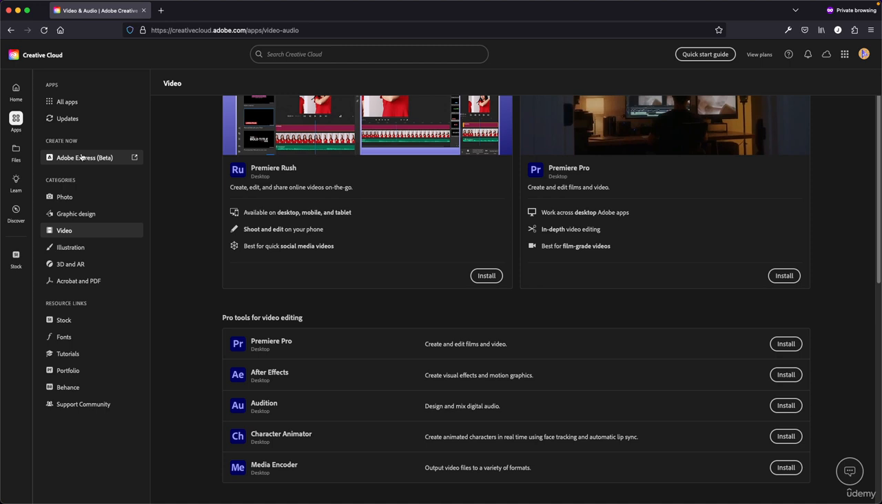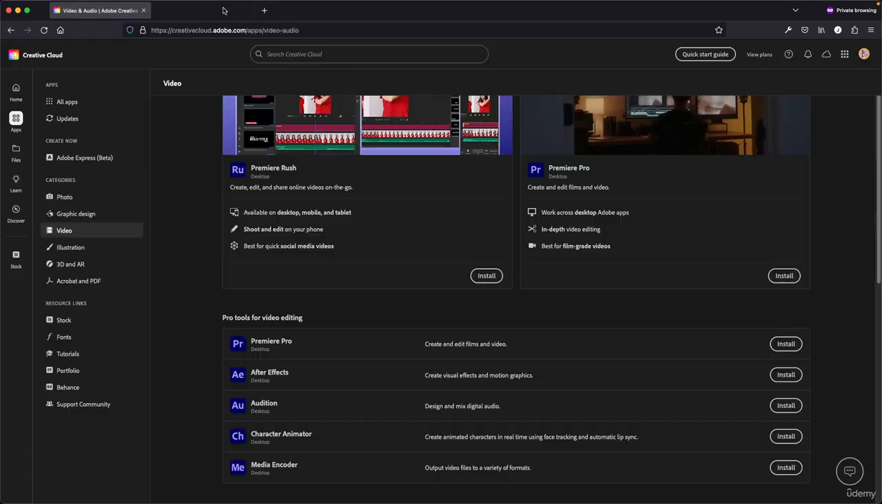Okay, so Adobe Express. This is an application that allows you to create content quickly with templates. Okay, and it's a great tool. I'm going to close that for now, but it's a great tool to check out and to use. Okay, so that's to create now. That covers this and that.